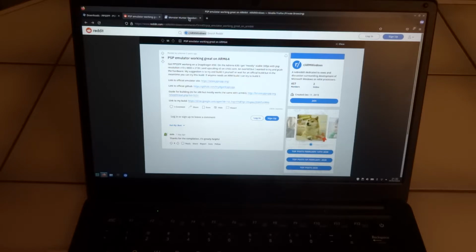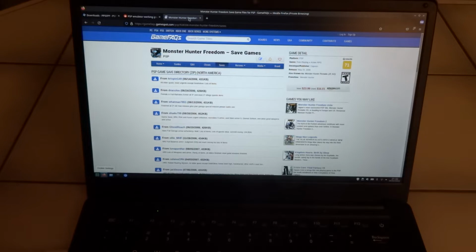And I'm going to test the game Monster Hunter Freedom, and it might give some errors, and when you can't work around that error, you can download a save file, for instance from GameSpot. I will leave the link in the description. But now I will switch to my Samsung Galaxy Book Go, which has the Snapdragon 7c Gen 2 ARM processor, and I already installed PPSSPP there, and I will show you Monster Hunter Freedom.